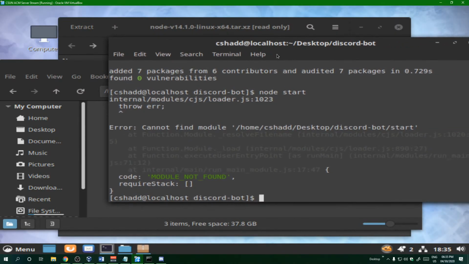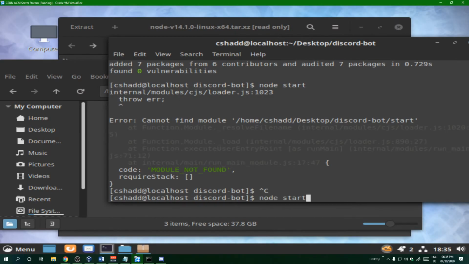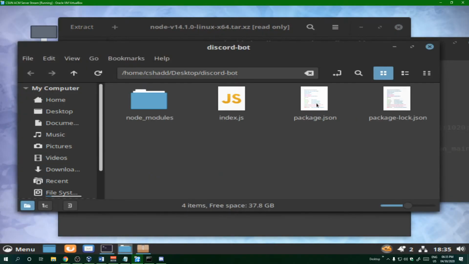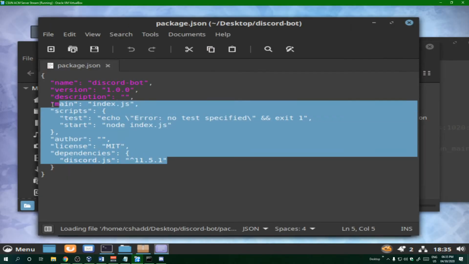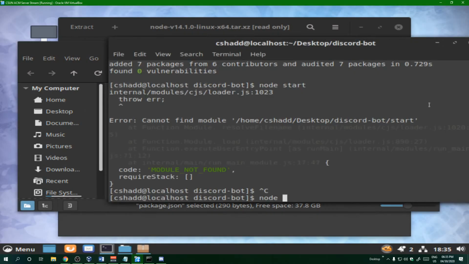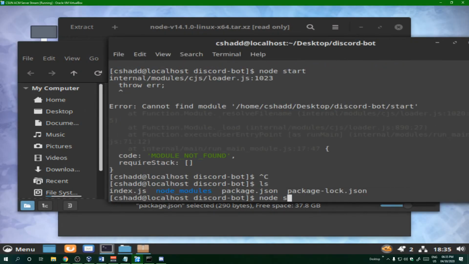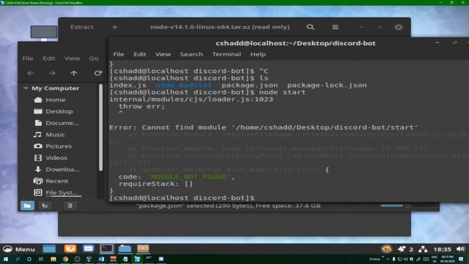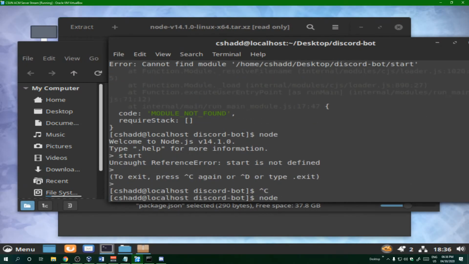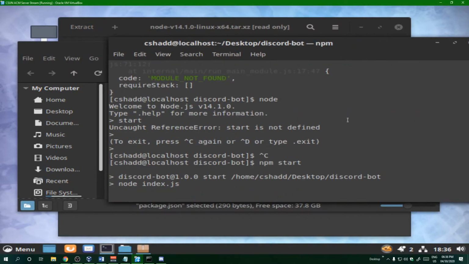Node start, module not found. Did this not install? Was it node start? Again, I'm not that familiar with Node.js, to be honest. Yeah, it should be node start. Let's check ls. node start. Oh, npm start. Okay.